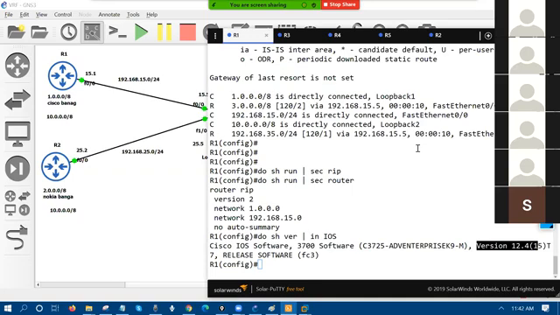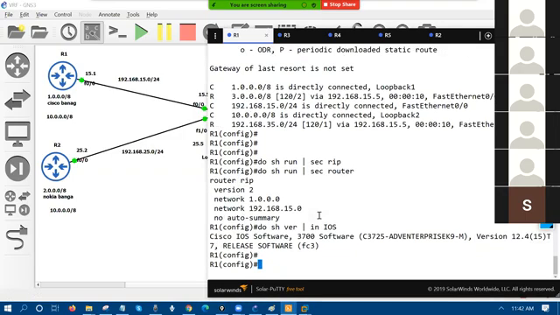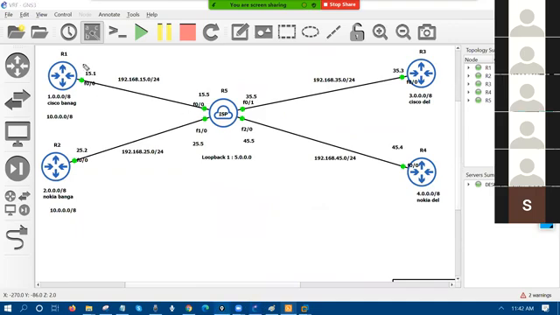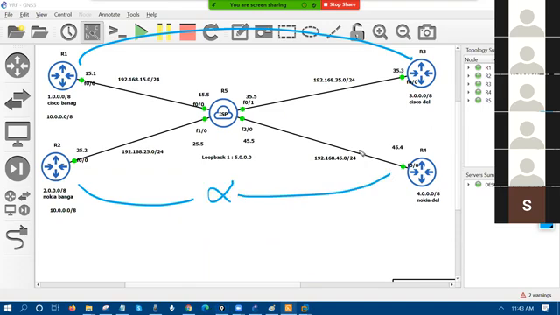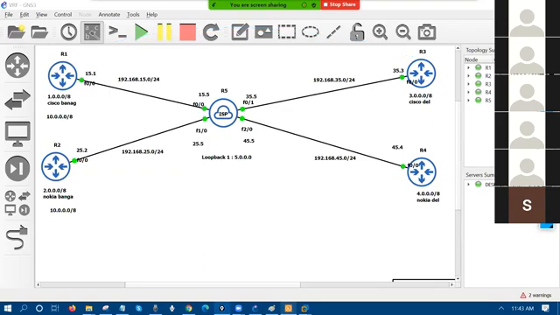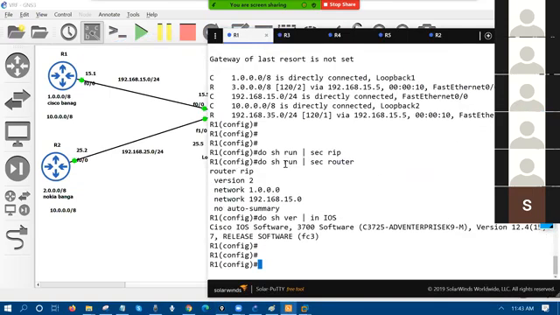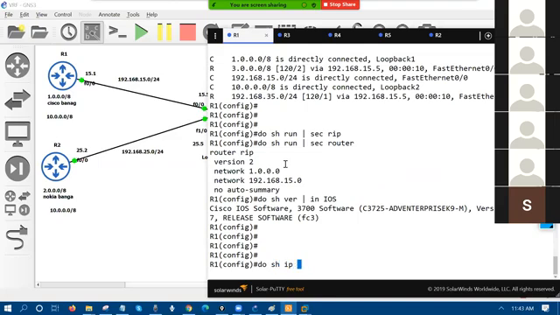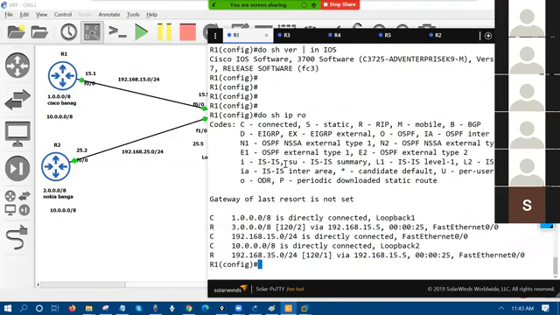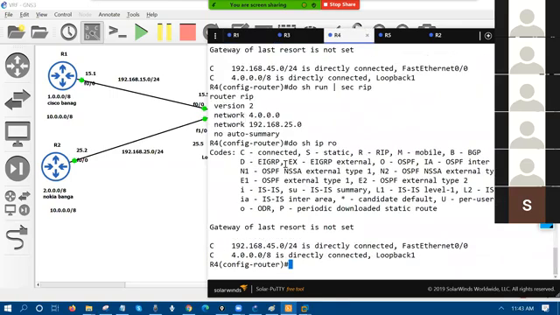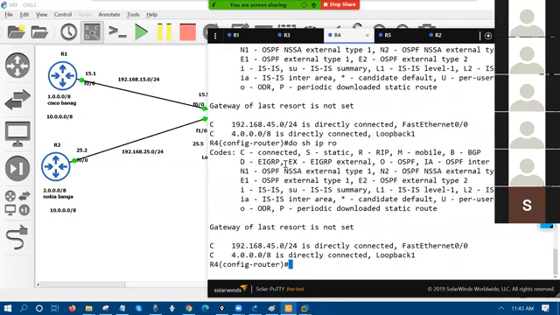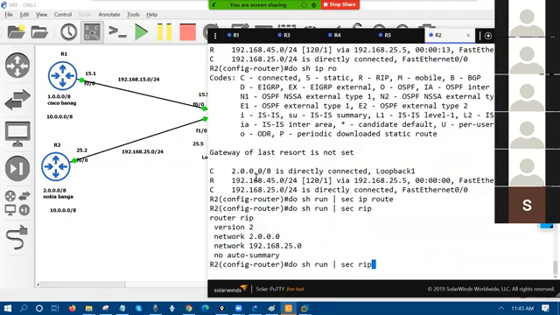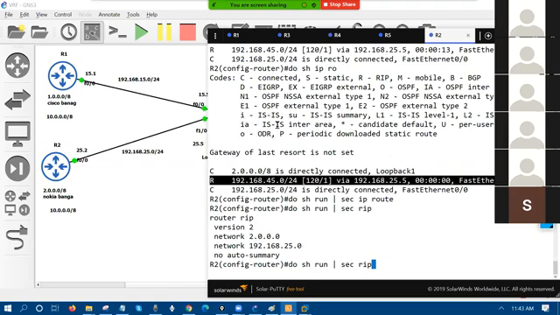That's a bug. R1 is able to exchange the route with R3, but this customer is not. This guy is able to exchange the route from here to here, but this guy is not able to extend the route. The configuration is the same, nothing is different, but this one is able to extend and this one is not. It's a bug of the GNS3. Don't worry. Even if you check on R2, R2 is able to receive the 45.0 route, but not the complete one. So it's a bug.